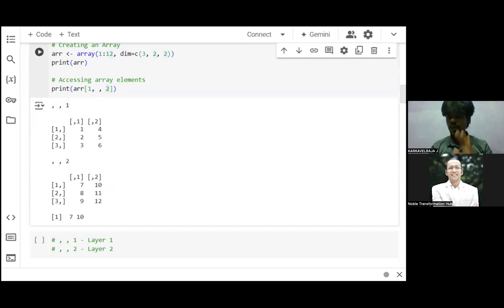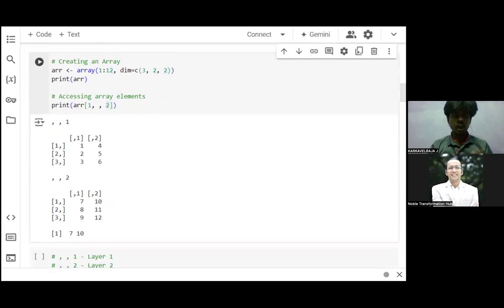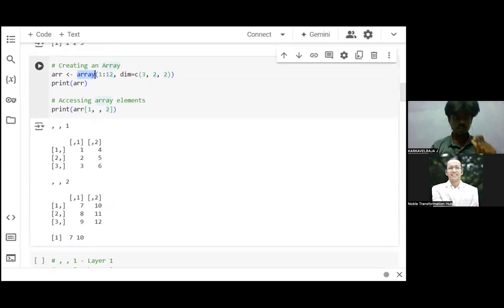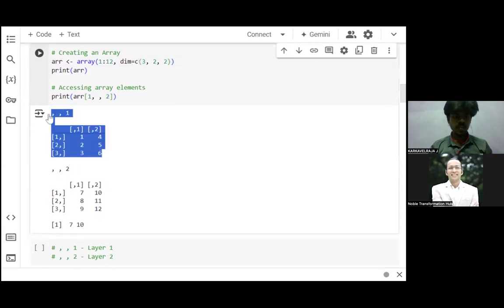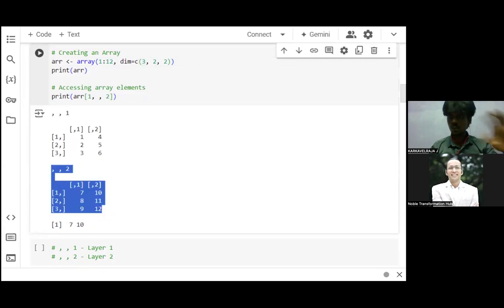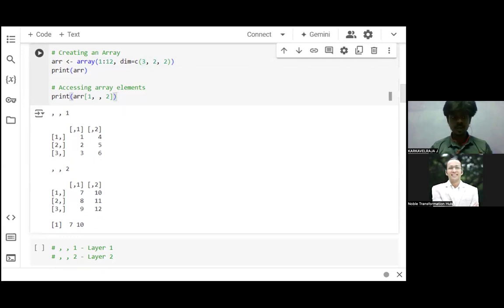Okay, I hope you guys have understood this. Again, I will explain this because it will be quite tricky. In order to declare an array, we need to mention the keyword array. Within that, we provide the values 1 to 12, and we say that it should be a three-dimensional array with dimensions 3, 2, 2. We are creating 2 layers of the array. See here, I'm fixing the values, 1 to 6 here, and 7 to 12 here, and we are having rows 1 to 3 and columns 1 to 2.